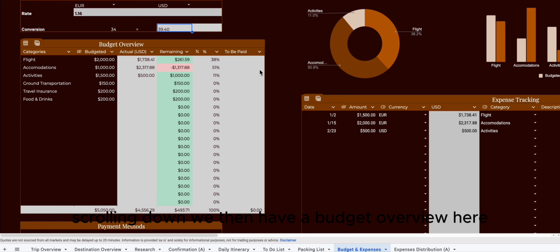Scrolling down, we then have a budget overview. Here you're able to put in categories of your budget. We provided you with some initial ones that are common across different trips, but you're welcome to add more. And you can put in what is budgeted for each trip. So what is your total budget for that particular category? A total budget amount will then generate at the bottom, and that's also what's pulled into your trip overview on that dashboard we saw. And then the remaining columns of actual, remaining, percentage, and to be paid will pull in from the expense tracking, which I'll show you in a minute.